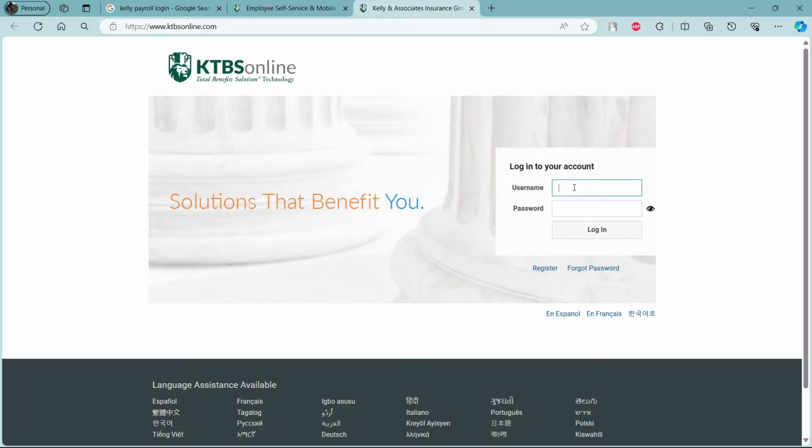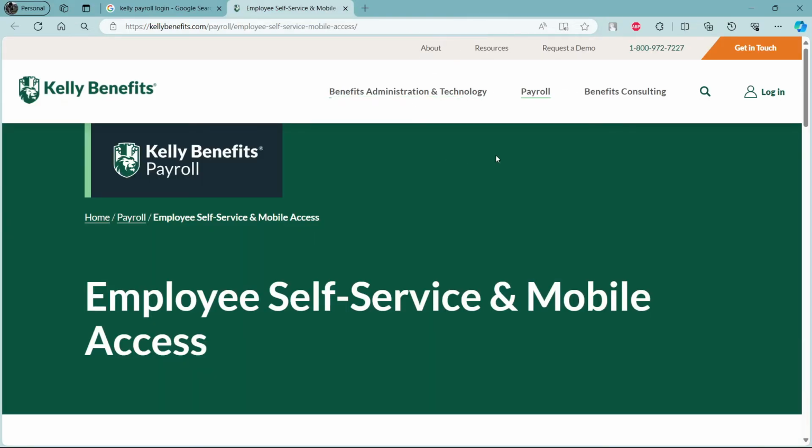After you write down your username, go ahead and write down your password in the second box. Then click on this eye icon and check your password. Make sure that your username and password matches with your account on Kelly Benefits Payroll and then click Login. This way you can successfully log into your Kelly Payroll account.